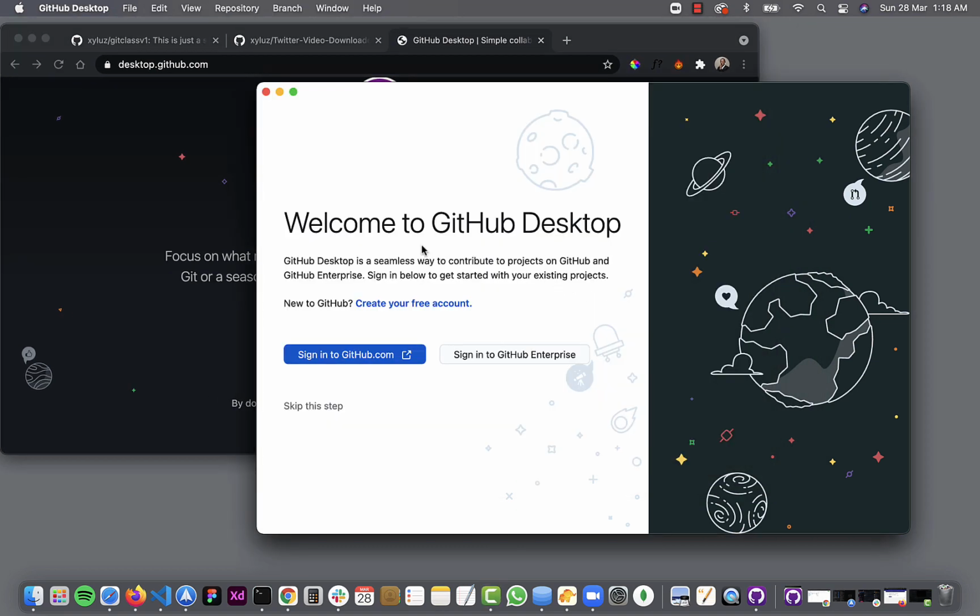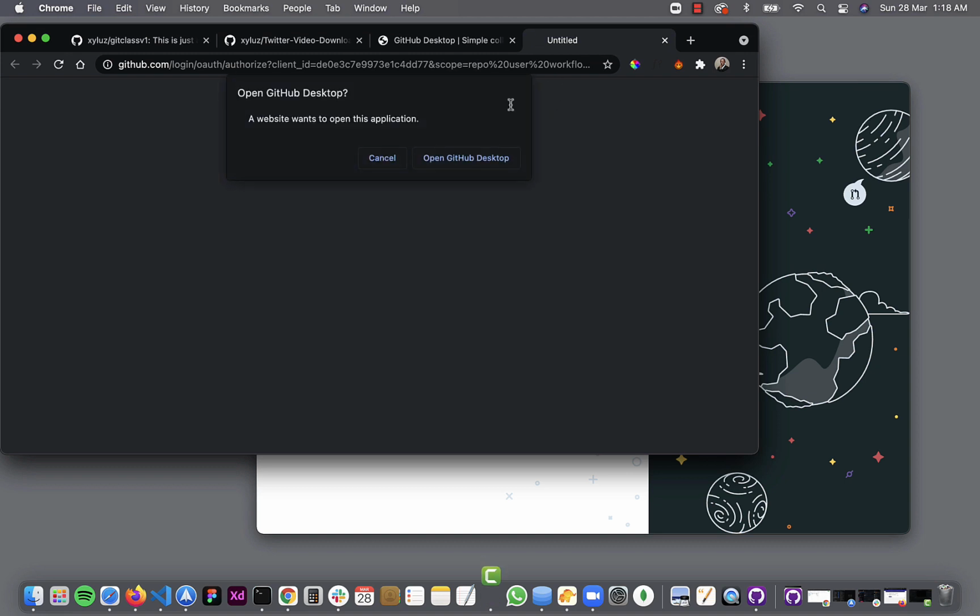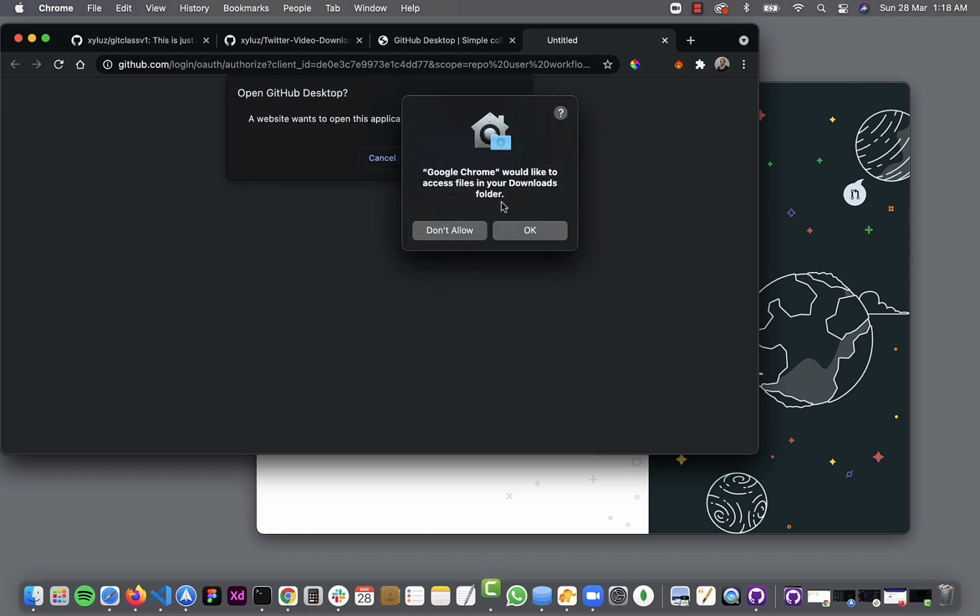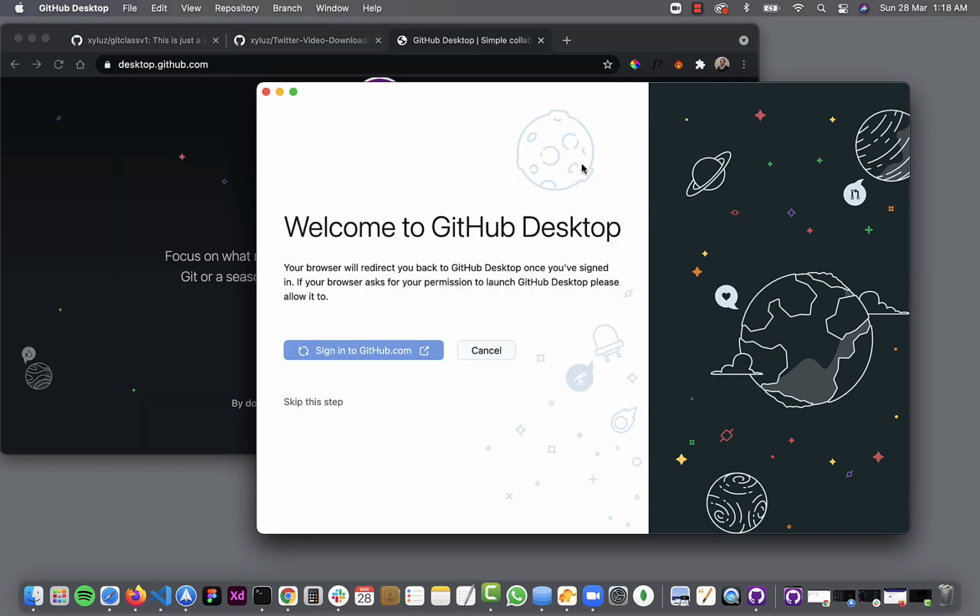So it's expecting me to log into my account. If you don't have an account, you can create one here. I believe everyone here should have an account. We are using this, not this. So just click on this. It will open your browser, ask you to approve. Then you say OK.